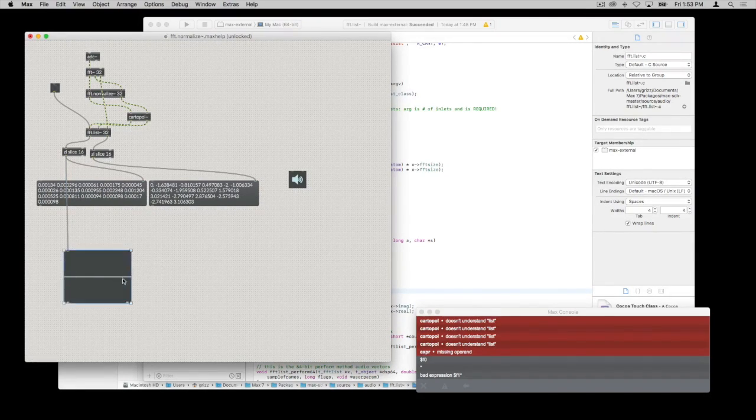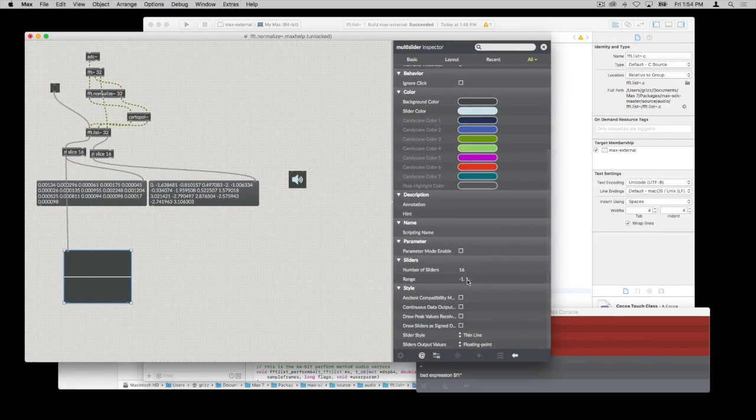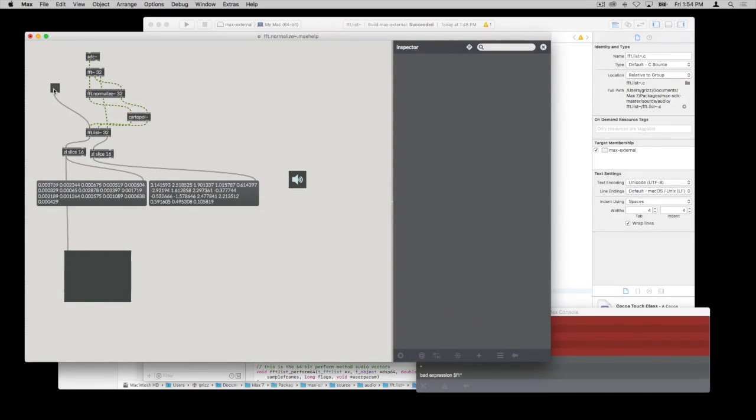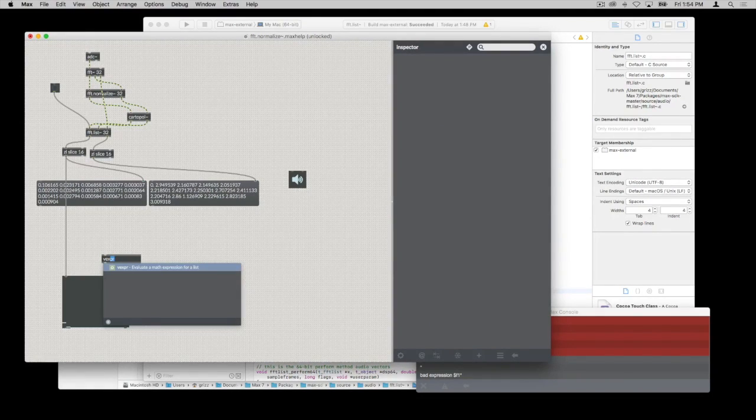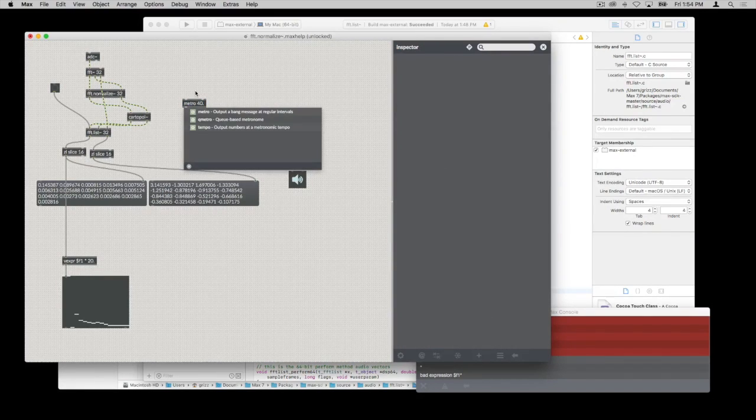These are all really small numbers, so they're not really showing up very well in this multi-slider. We can change the range to be 0 to 1, which is fine, but still may not show up because those numbers are so small. Oh, they're changed just a little bit. We might want to go ahead and do a little bit of a multiply on this. So we could say something like vexpr $f1 times 20 or something like that. And that might show up a little bit better. Okay, look at that. So if I were to hook up a Metro 40, since we're driving a UI object, it might be actually better to use a Q Metro.